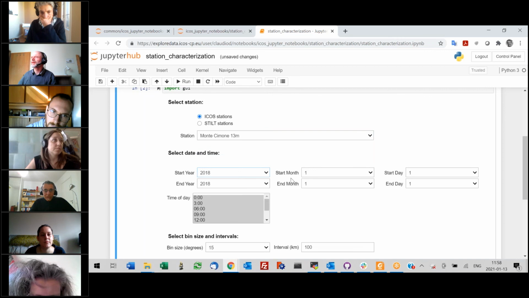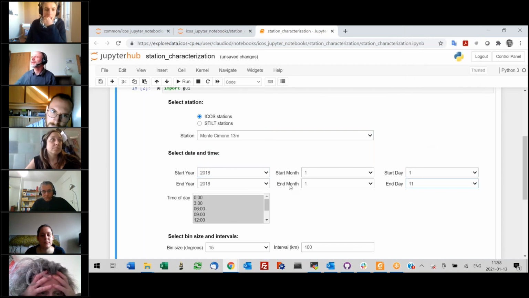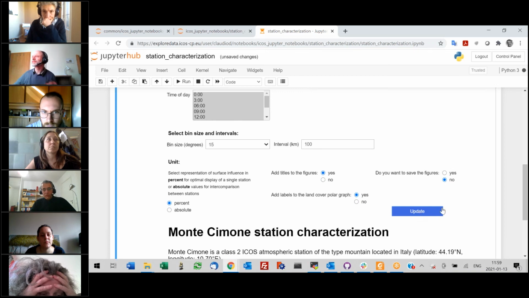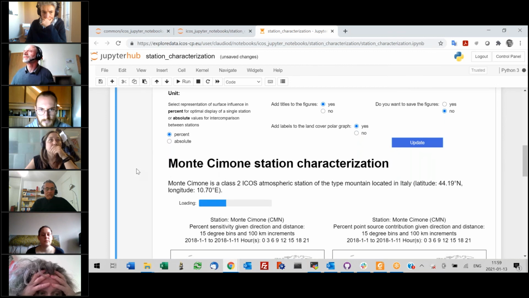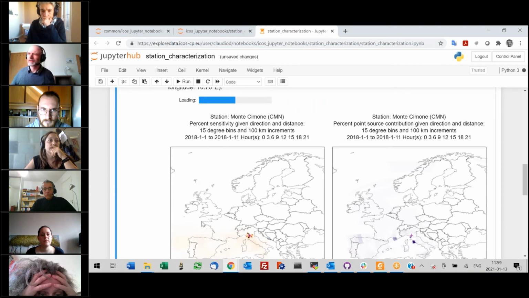From 2018, and I'm just going to select a couple of days here from January. You can select those time frames as well, and so on. It will take a little while because there's a lot going on in the background. But what you get then is what Ida showed you, a footprint for this one station. Because I have only a few days, it is now very small and not very representative.